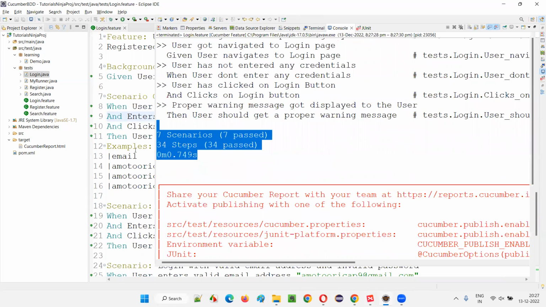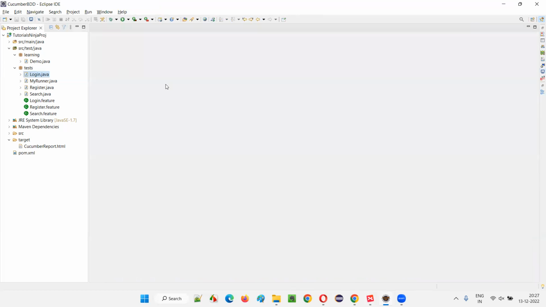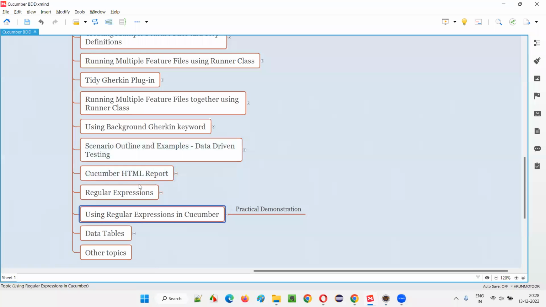So that means we have written the regular expressions and matched the step definition methods with the steps of the scenarios of the feature file in a proper manner. If you don't know regular expressions, you cannot do this activity, guys. So go through the previous session and come back here, so you'll understand this session very well.